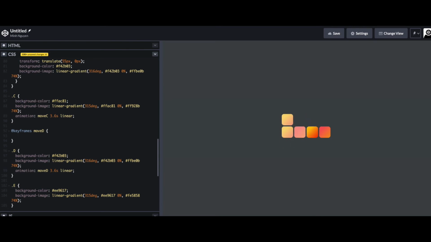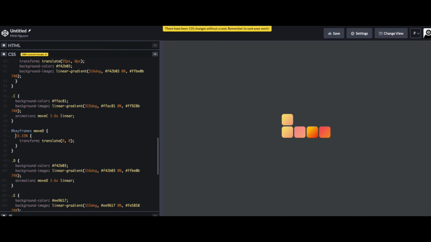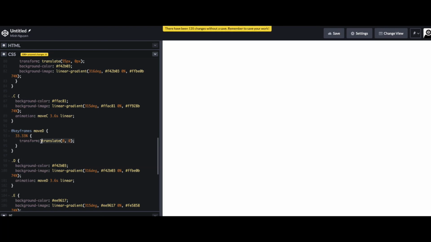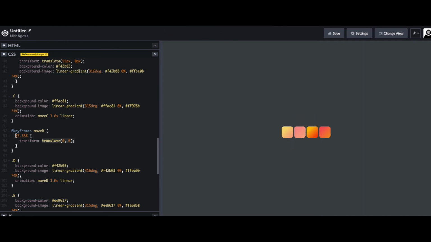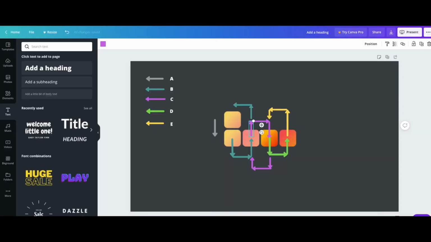So for D, the animation doesn't actually start until 1.2 seconds have passed. That's why I'm going to define 33.33% as the initial position. If you get 1.2 seconds divided by 3.6, it's going to give you this number. Now D is to move down, move to the right, then move up, so exactly the same as B.